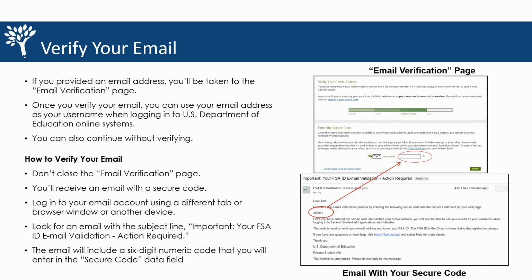You also have the option to do a verification of your email information. This will come in your email as well as it will be a 6-digit code like with the phone message. To do this, you will open up your email, but do not close out the page that says email verification. So you'll open a separate window, you'll verify the code in your email, and then cut and paste it into the security code spot.